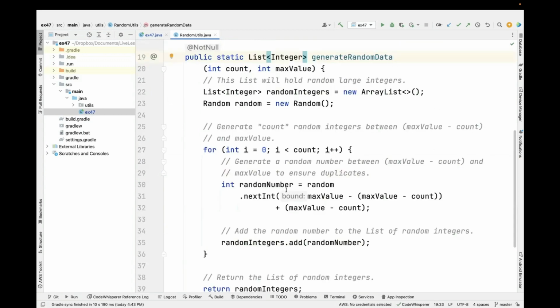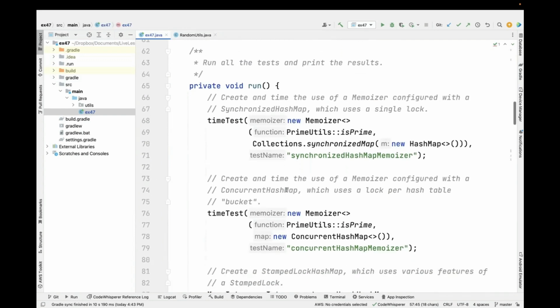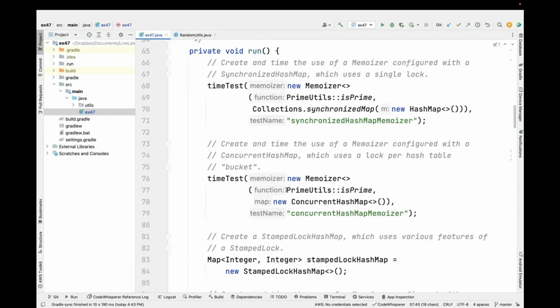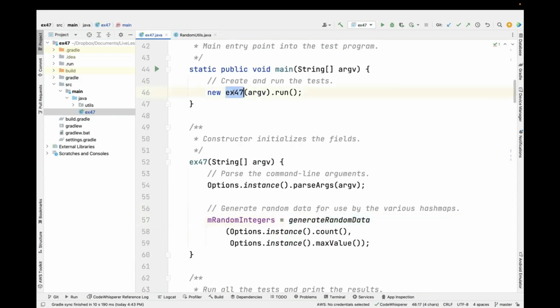And we're going to have all the different strategies, the concurrent hash map, the synchronized map, the stamped lock hash map, and so on. They're all going to work on the same data, thereby allowing us to do apples to apples comparisons of their performance. Here is the run method that gets called back after we make the object that is the ex47 object.